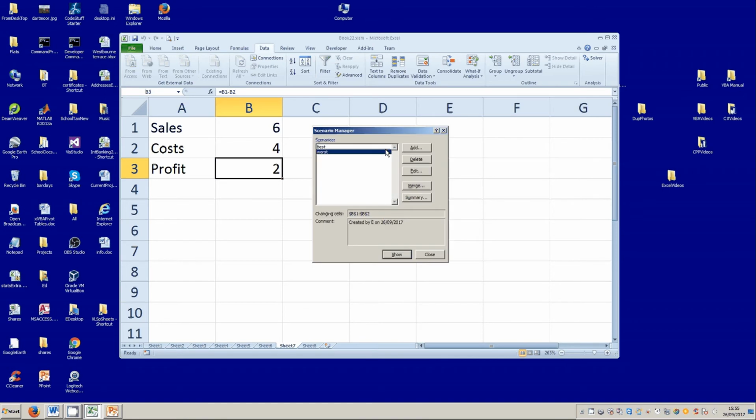Then we wish to try them out. We can try out the best scenario or the worst scenario by clicking on worst and then clicking show that. Then we've got a choice of whether we can keep these scenarios as solutions or not. But you can see they're just a way that we can plug in sets of values and try them out. A what if situation. They're groups of data that we can plug in and see the effect.